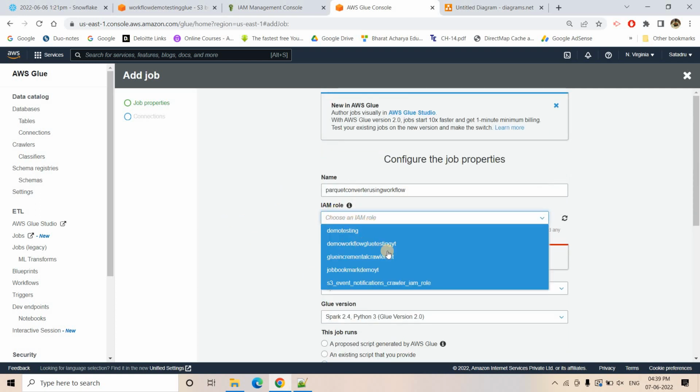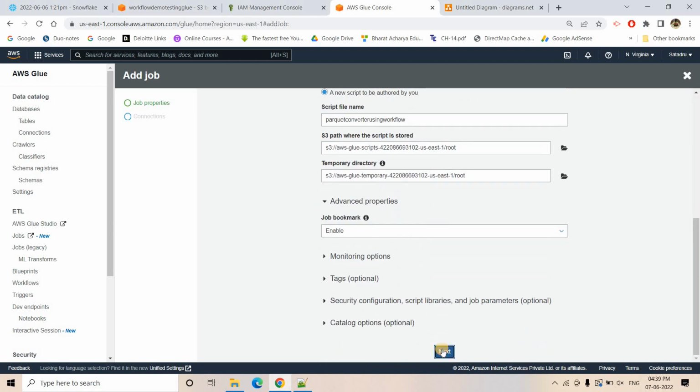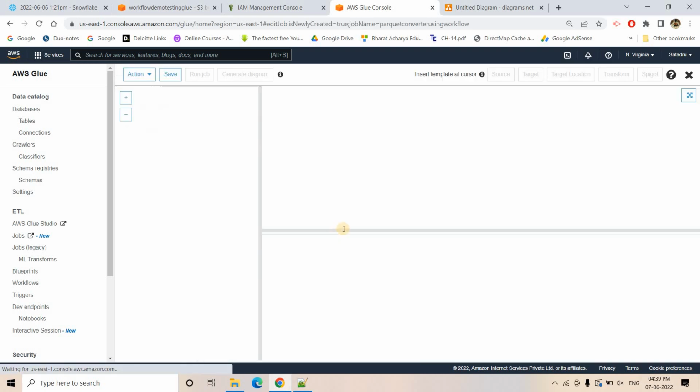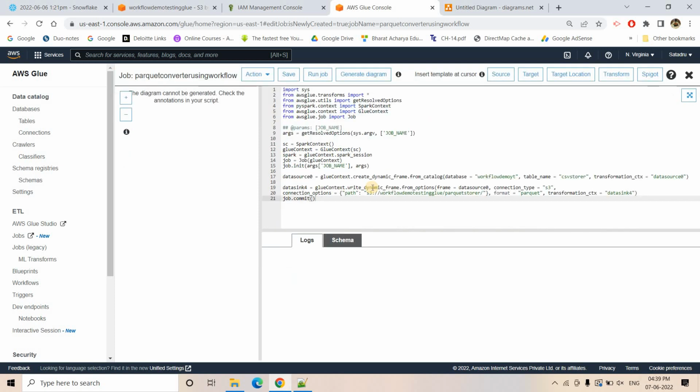Sorry, here I have to choose the IAM role. So I am choosing whatever I have created, and then I am going to next. Then here, save job and edit this script. I'll paste whatever I have written, and then save this particular job. This job will read only the incremental data, and then it will convert that incremental data from CSV to Parquet. Okay, that's pretty much it.